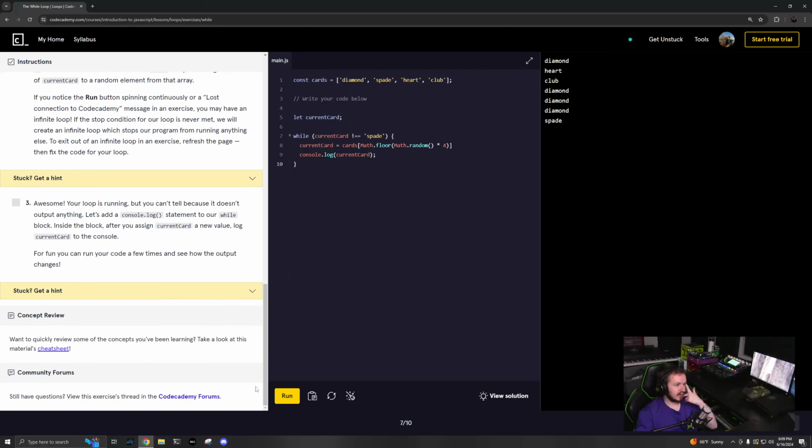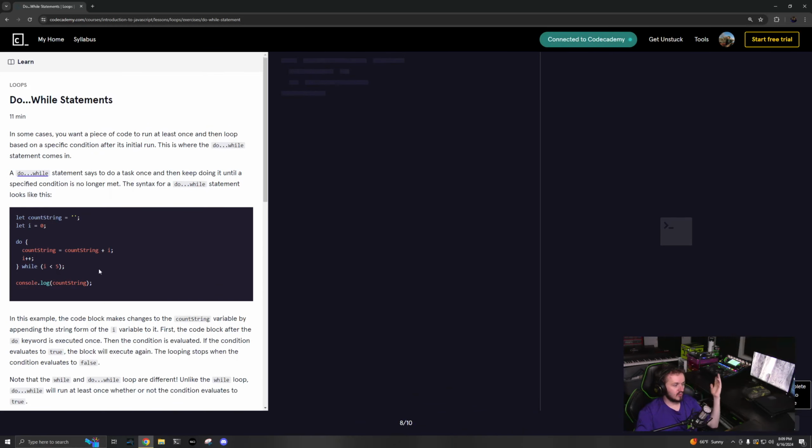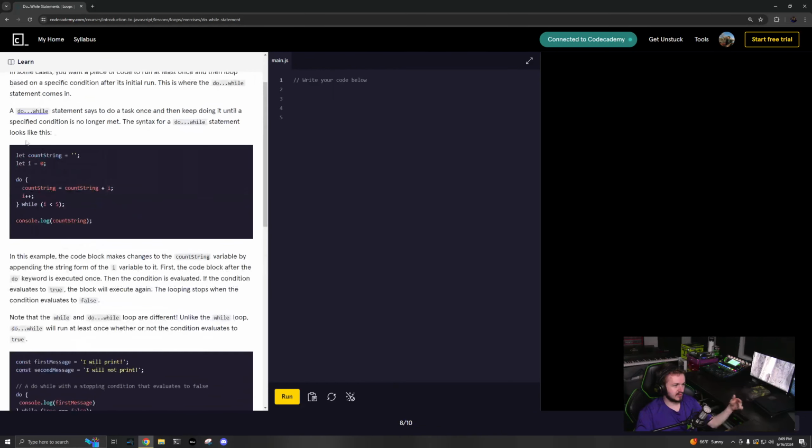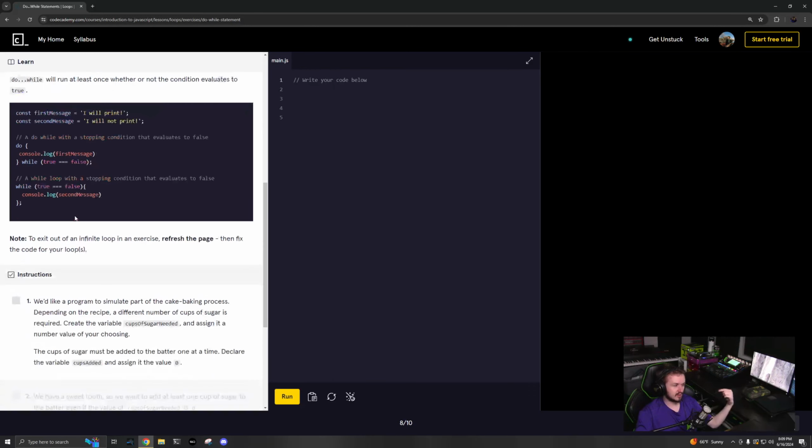Awesome, your loop is running, but you can't tell if it outputs anything. Let's add a log. Okay, I already did that. Notice how it stopped immediately. So let's keep doing it until we have an infinite loop. See how long we can get it. That was pretty long. Great, I don't care. All right, do while, I literally just explained it. It's running the code and then running the condition instead of running the condition and then running the code.